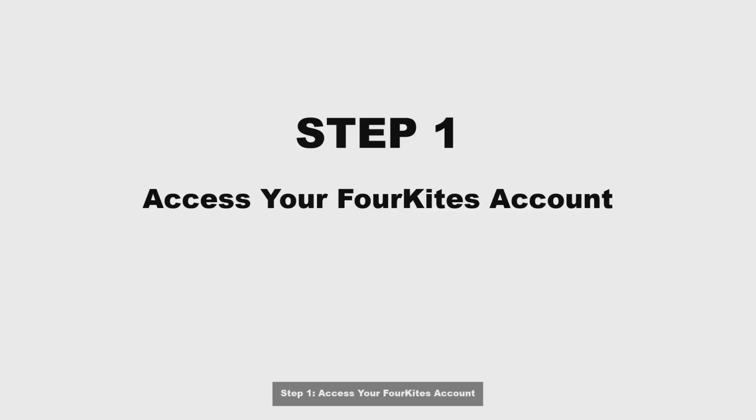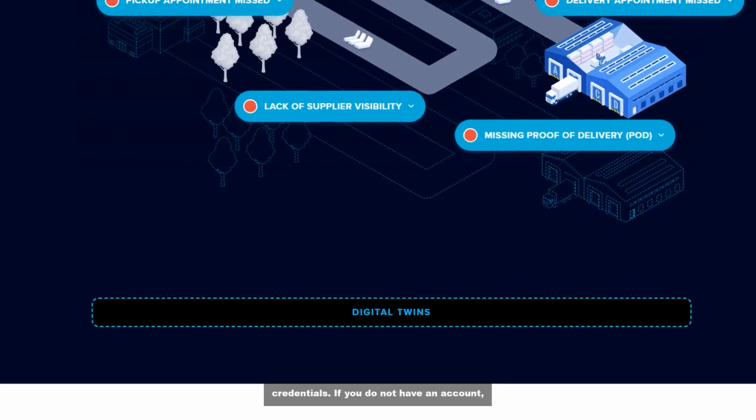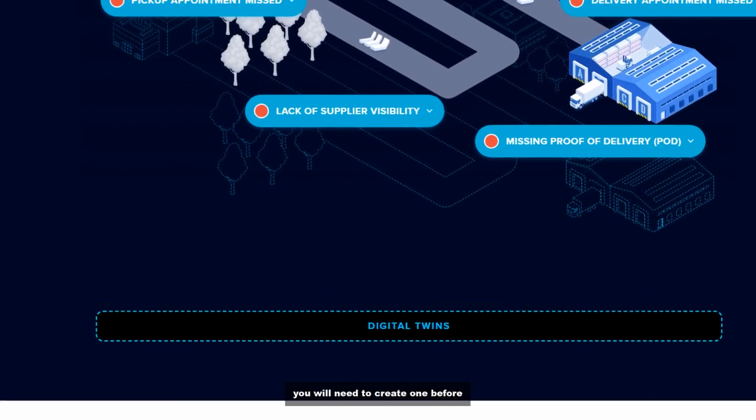Step 1. Access your FourKites account. Log into your FourKites account using your credentials. If you do not have an account, you will need to create one before proceeding.